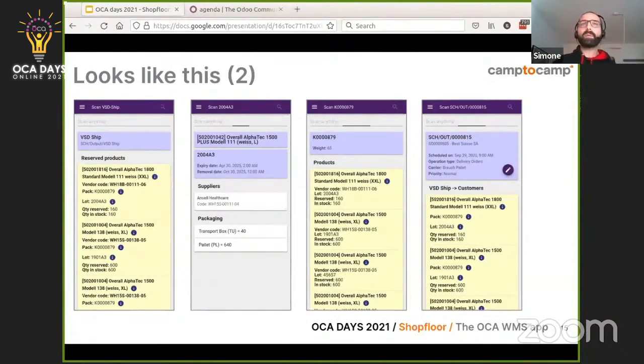Yeah, that's a product. On the third one, you see that we scanned a package, and the detail is going to tell you all the products that are included in this package. And the last screen shows you that we scanned a picking, so a label of a picking, and there you see all the details regarding the order, the customer, when it was scheduled, the kind of operation, carrier, and so forth. And then it tells you from where to where it is going, and all the products, well, the operation lines that are to be processed.